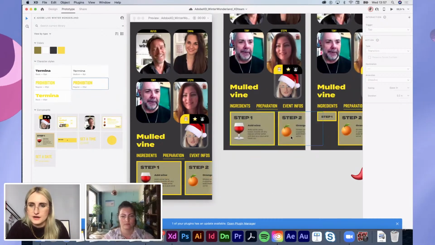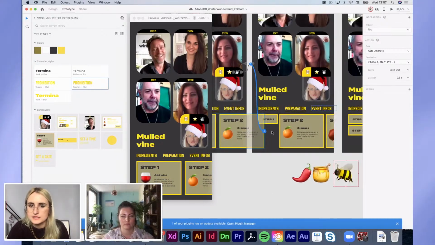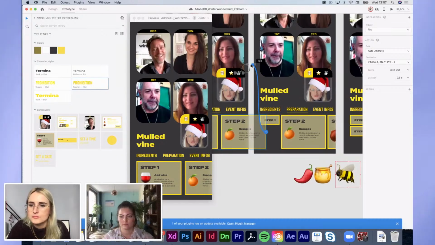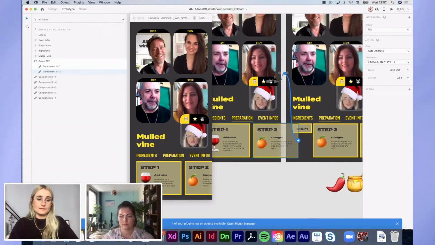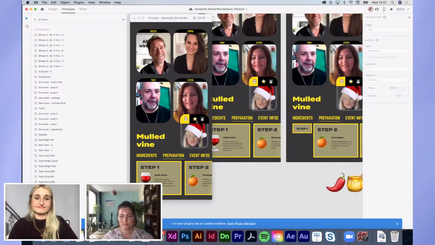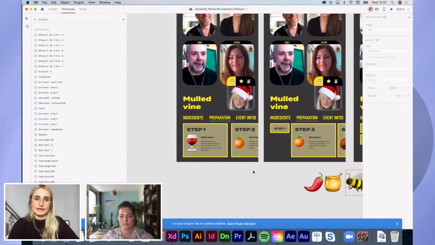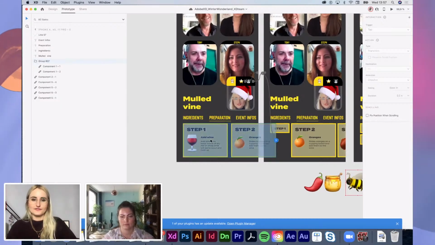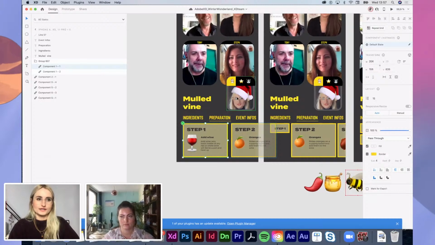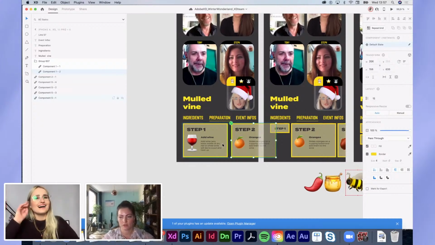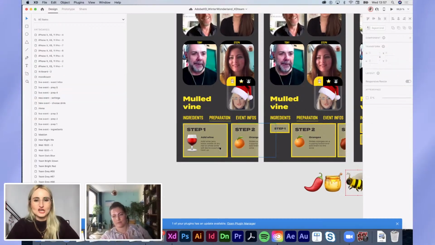Okay, so there is no auto animate. Let's see. The important thing with auto animate is that you name the objects you want to auto animate the same name. So you need to have the same name for those components. So this is the name. Got it. Because it's in a group.